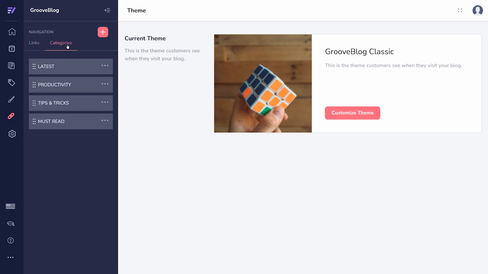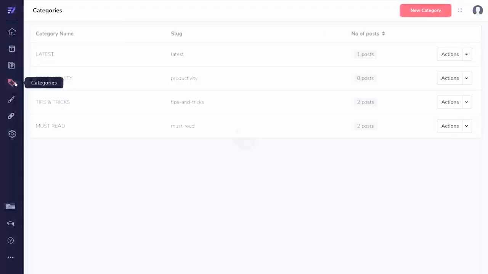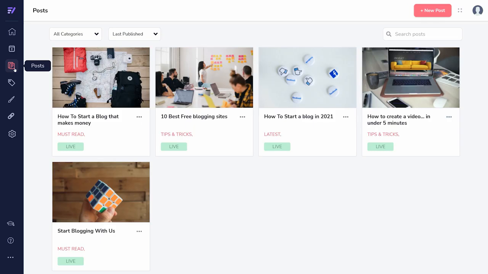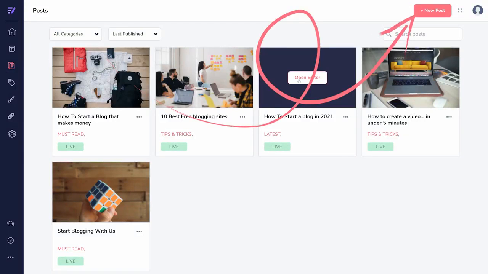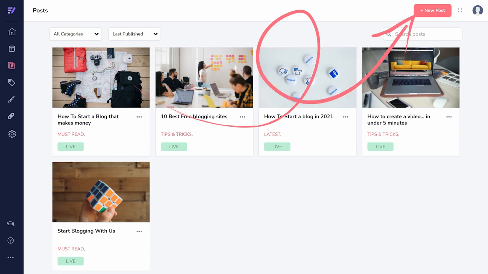Categories are what your blog posts will be organized under. If you aren't sure what categories to add yet, you can always add them while creating your blog posts over in Posts. A few demo posts have been added to the blog already. You can edit any of them by just clicking the thumbnail, or click New Post to add a new post.